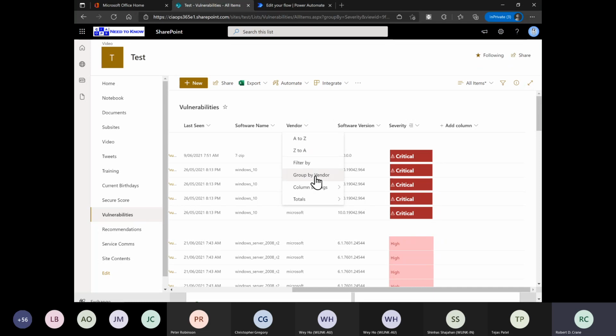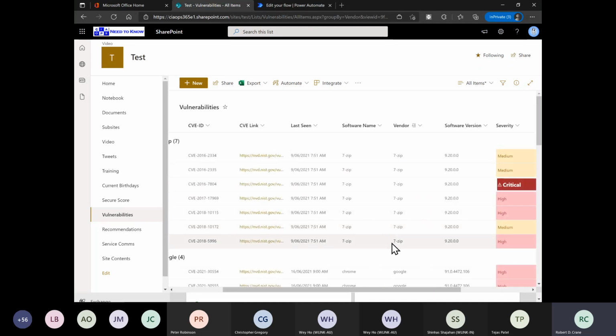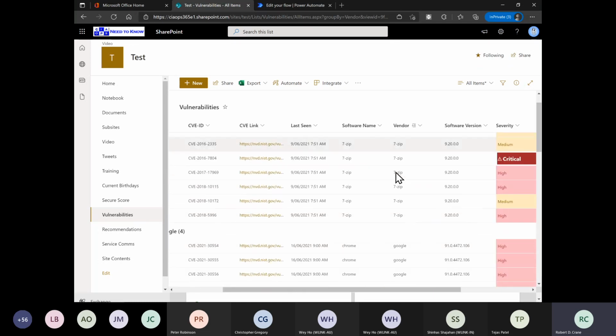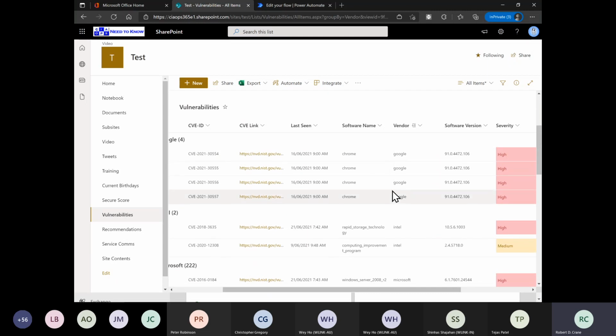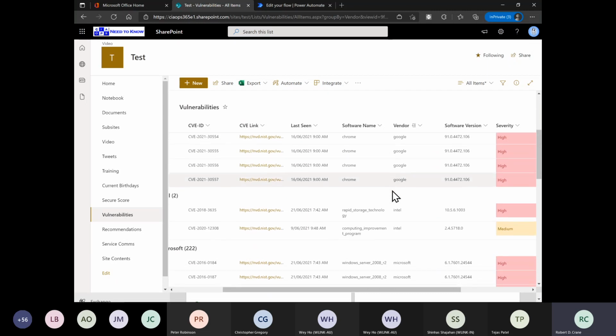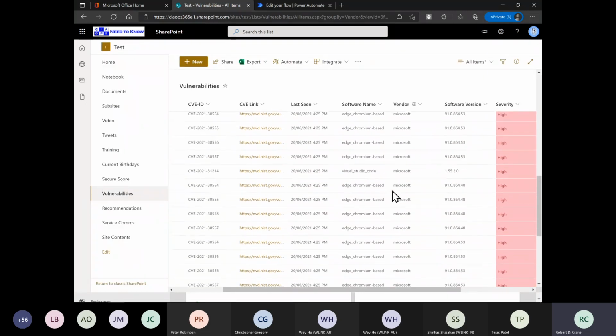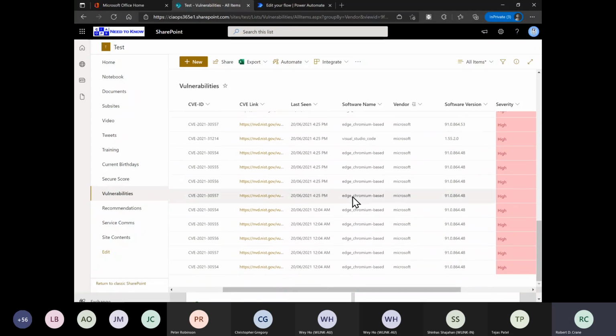I can also pull this down and I can group by my vendor. So I can look and say, okay, well, this is what I need to do to go and fix 7-zip. This is what I need to go and fix for Google. This is what I need to fix for Microsoft, and so on.